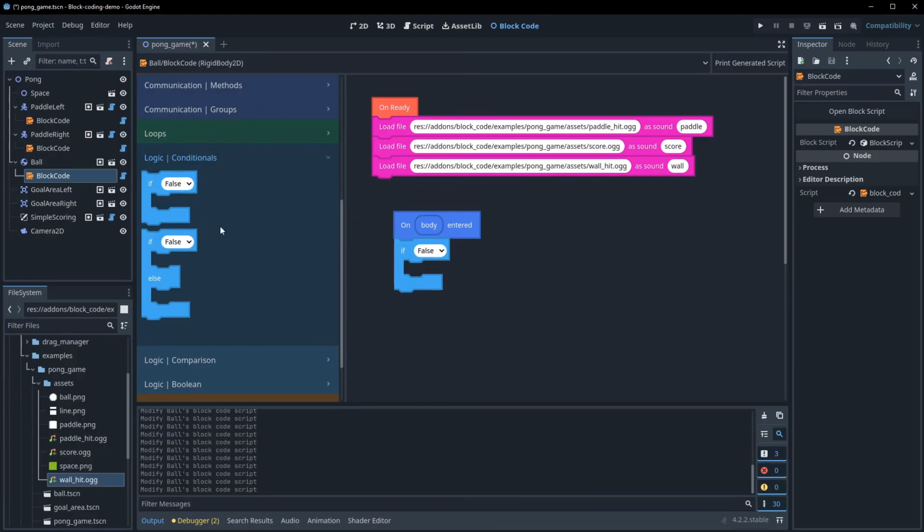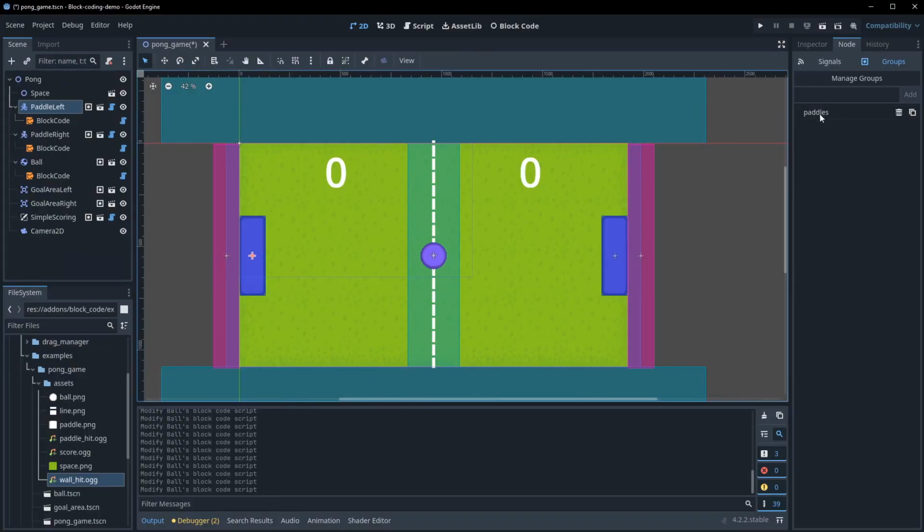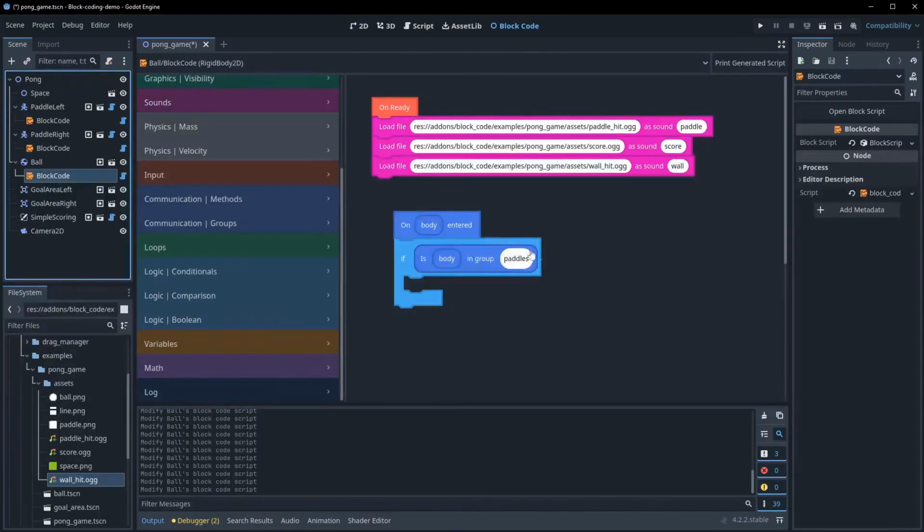So we'll say if body is in group, we can use the paddle first. If we check our paddles, it has this group called paddles, right? So we can use that in our block script. Body is in group paddles.